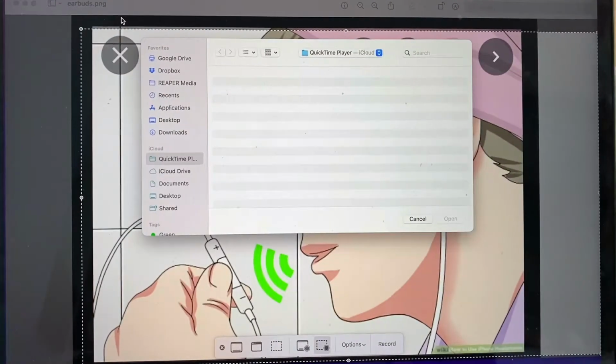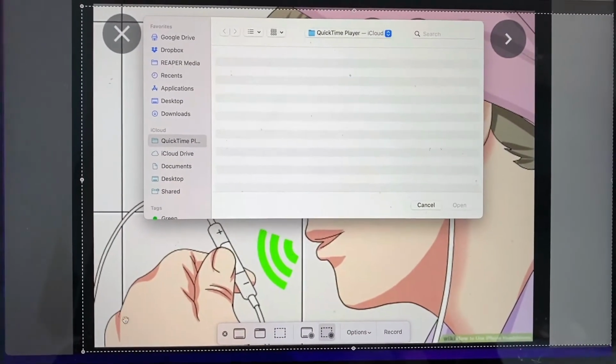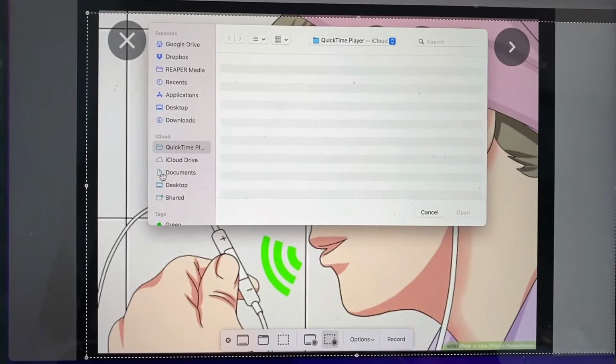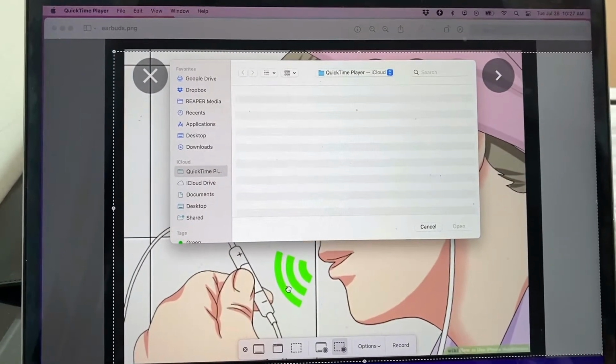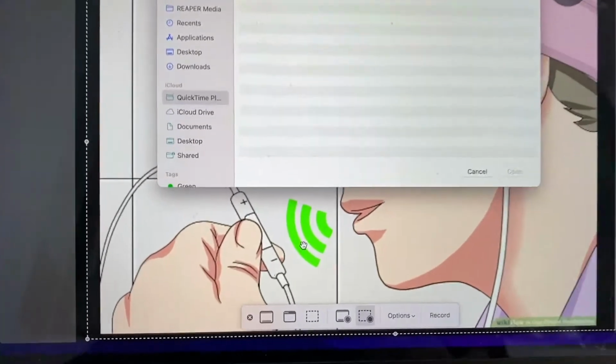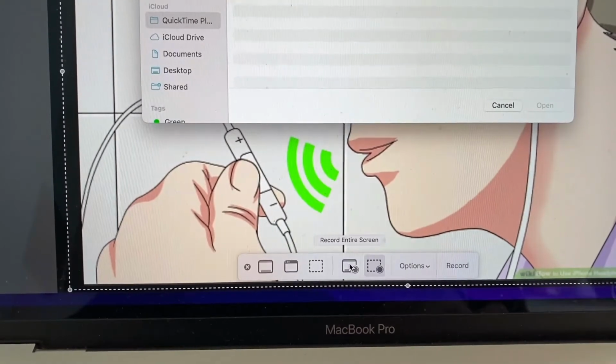Okay guys, once you click on there, you're going to see this option down here on the bottom, and you're also going to see this kind of dotted line here on your screen. So this is the screen record function for your Mac. If you want to record your entire screen on your Mac, you want to look down here. You have these two options right here. This is to record the entire screen on your Mac.